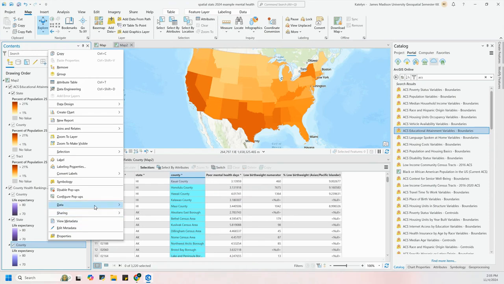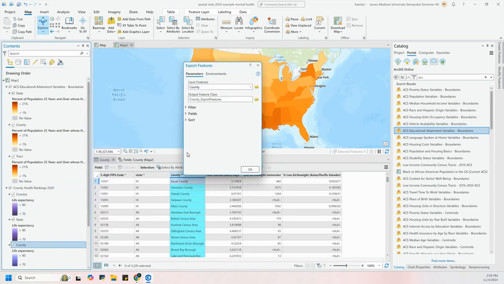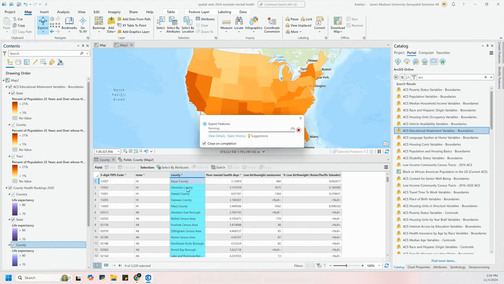I'm going to go to data, export features. And I'm going to call this Health '20. Go ahead and export it. And it's only going to export the ones that are checked. So poor mental health days, low birth weight numerator, and low birth weight for Asian and Pacific Islander.